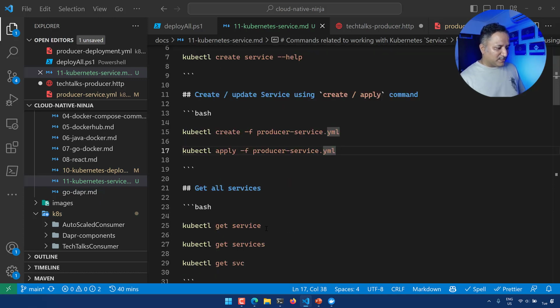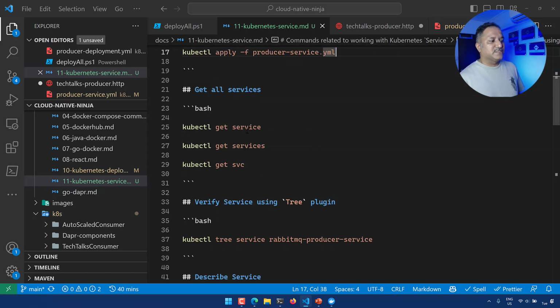We can get the list of services that we saw. Using this command, all three give us the same result: get service, get services, or get svc.